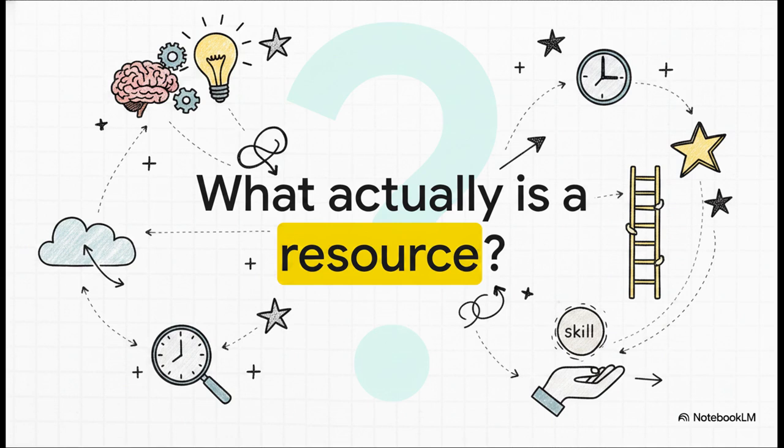Usually, when we hear that word, our minds immediately jump to things like money, property, or maybe natural resources like land and water. But it's actually much more than that. A resource is literally everything you use to accomplish a goal. It's this entire ecosystem of tools, both visible and completely invisible, that you already possess.